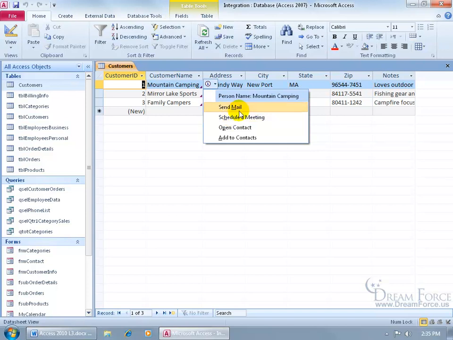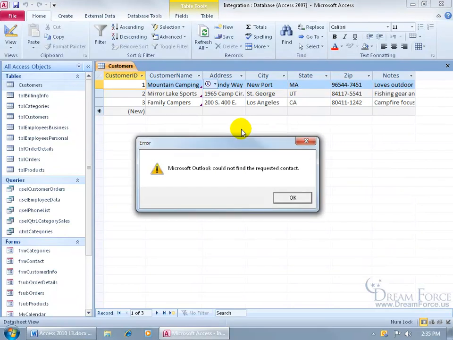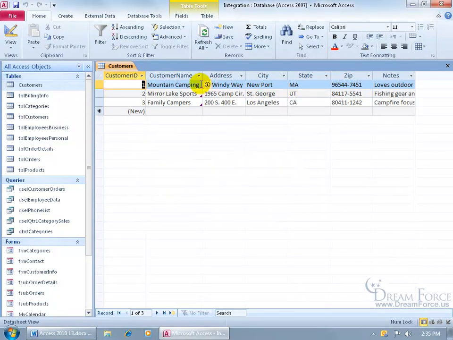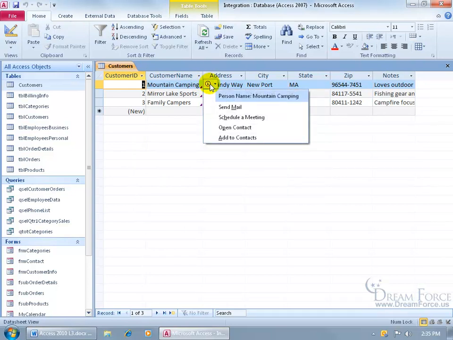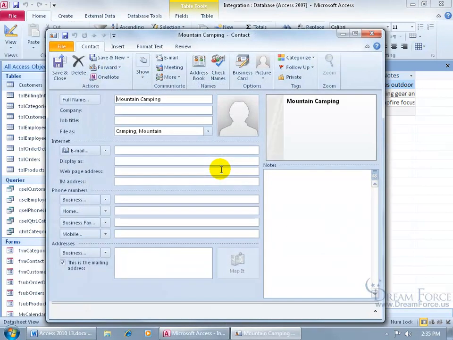Now, I can't send an email if I don't have them as a contact in my address book. So if I don't have them, go ahead and click on Add to Contacts. You can go ahead and click on Open Contact, and if this customer isn't there, it'll say I can't find it. So click OK, try it again, hover over the smart tag, click on the drop-down arrow, click Add to Contacts, and there we go.